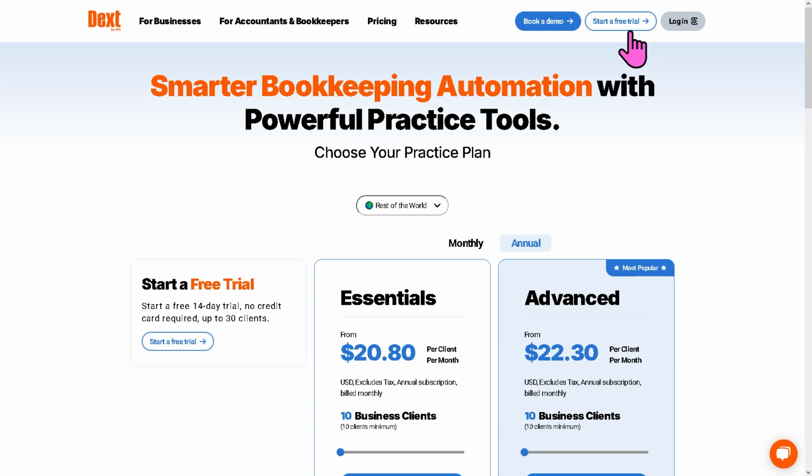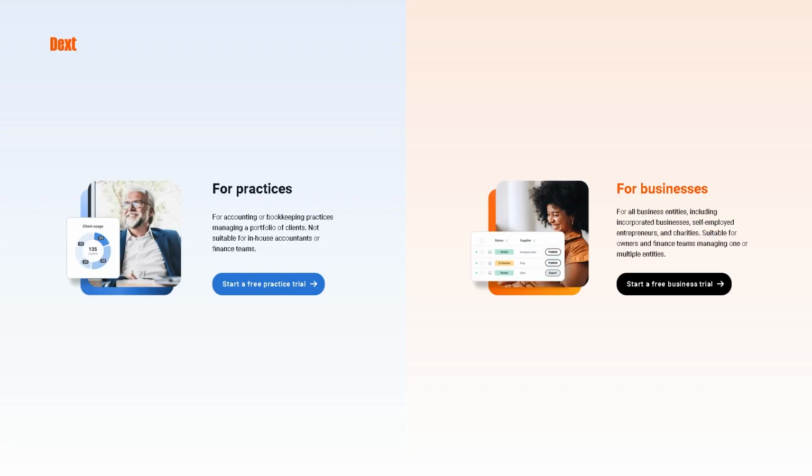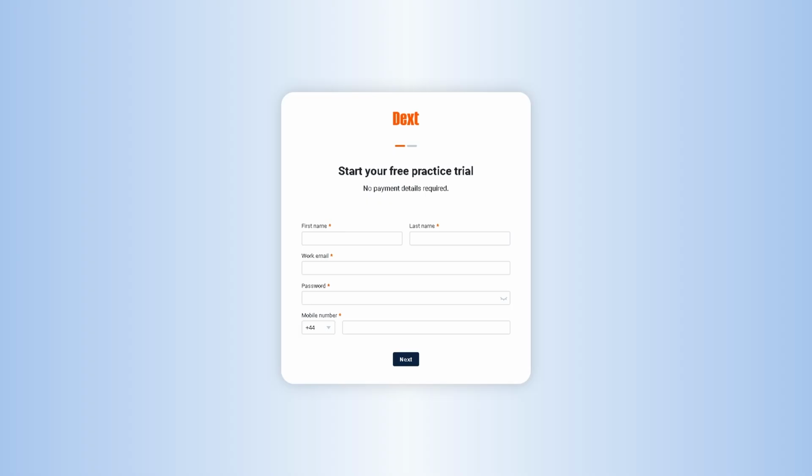Okay, all I have to do is go to the start a free trial. Now, from here, you have two options. Whether you're a practice or a business, there's a free trial available so you can try it out and see the difference. I'm going to choose the first one, and what will happen is I will be forwarded to the next page wherein I just have to provide all of the information needed.